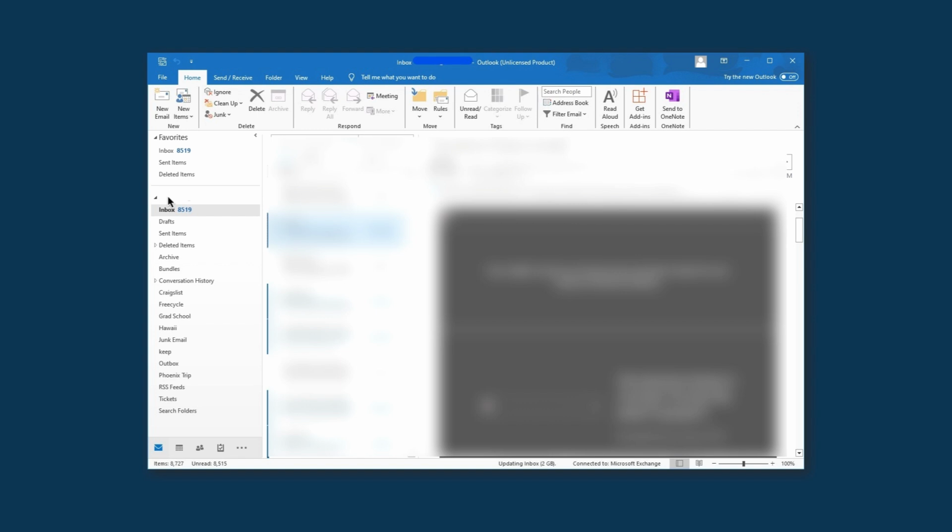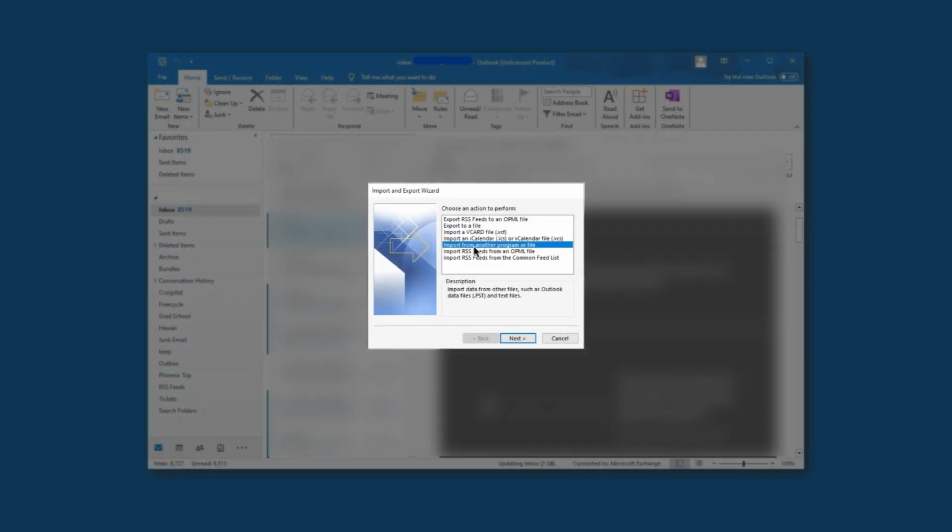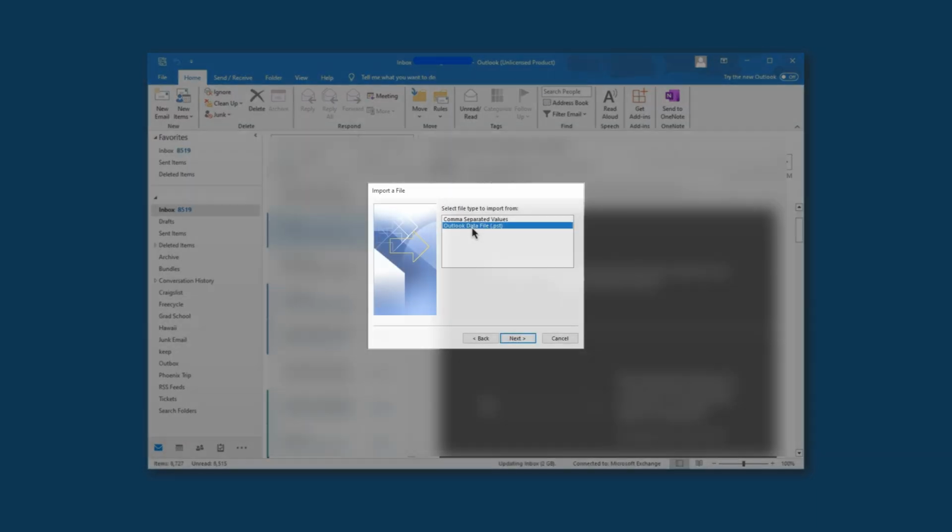Let's walk through how to import your emails on the Windows app. Open your Outlook app, and then click on File in the upper left. In this window, click on Open and Export to view the available options, and then click on Import/Export to bring up the Import and Export wizard. Select Import from another program or file from the list, and then click Next. Choose the option to import an Outlook data file, then click Next again.